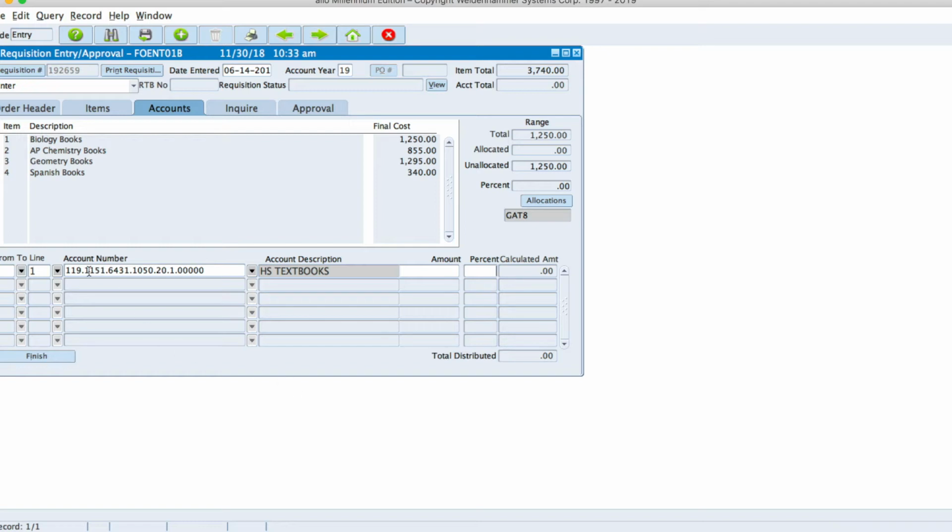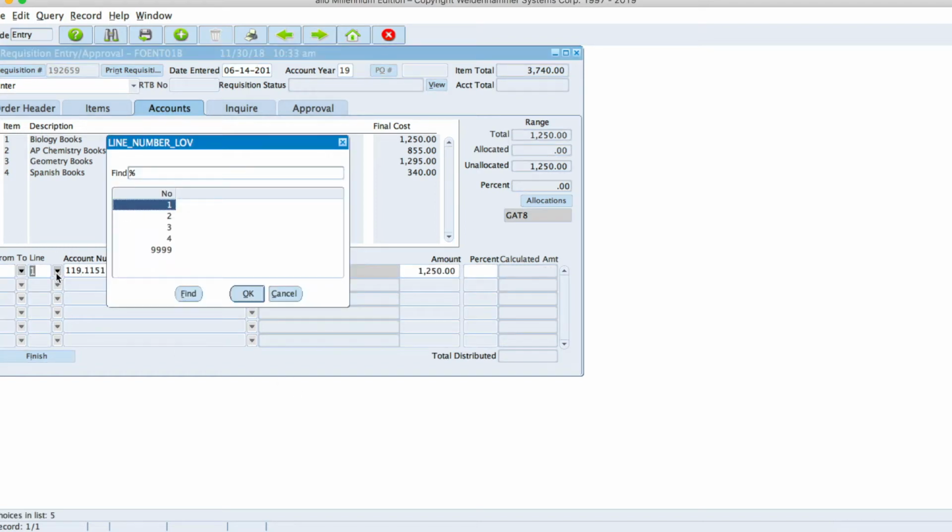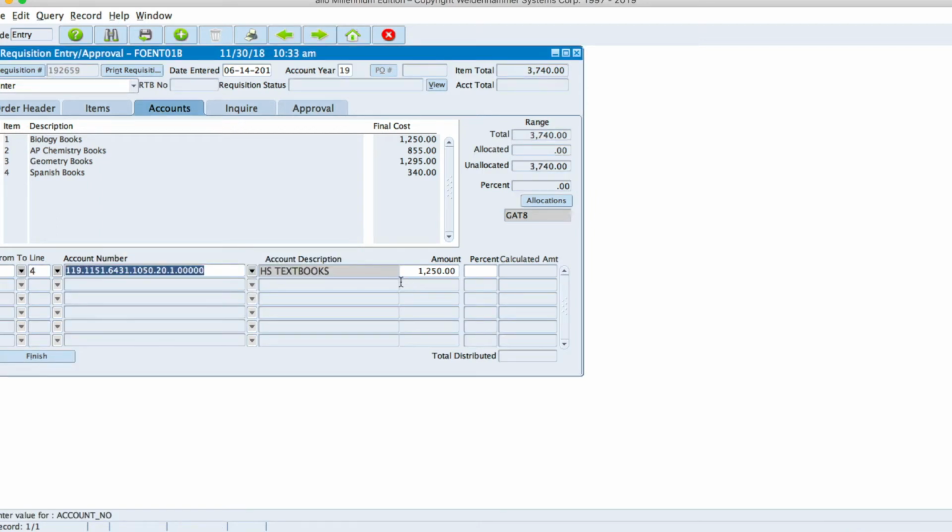And then I'm going to come back over here to line, enter 4, tab over, delete that. And you'll see when I delete and then tab out, it recalculates using the entire requisition total. Okay? I'm going to show you one other way to do it. Let's say that these were a mix of high school and middle school books. We can also accommodate that.